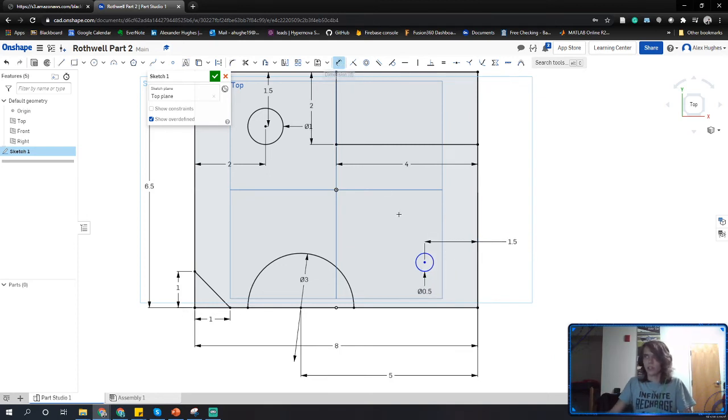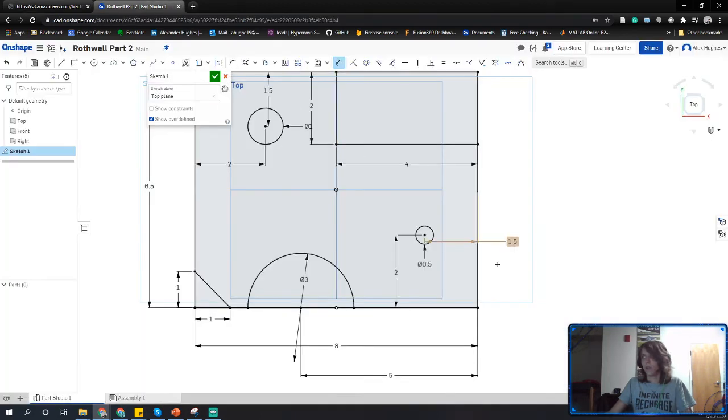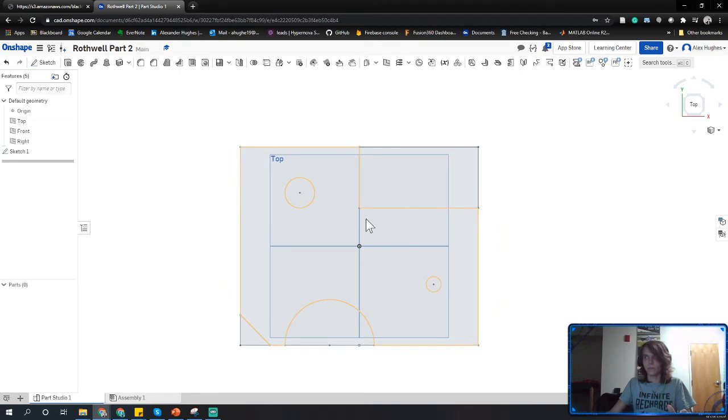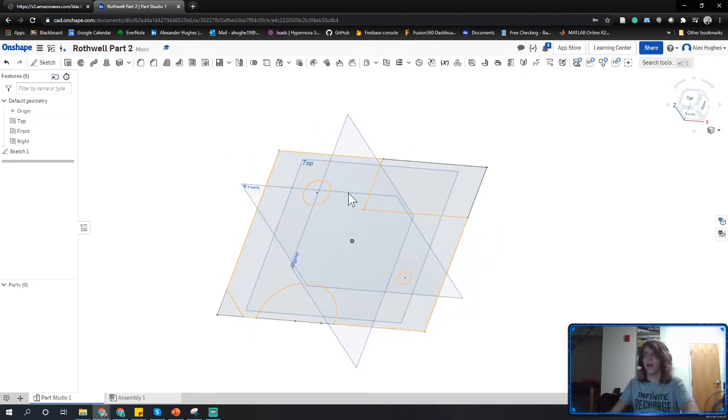One last time, make sure dimension's highlighted, click down here, click the center of my circle, click the bottom of the rectangle, place down my dimension, type in the correct number, which is 2. Double check that, 2, 1.5, 1.5. Alright, everything looks great. So it looks like I have all of the pieces I need. I'm going to go ahead and save the sketch. And as you see, I have my sketch there on that work plane.